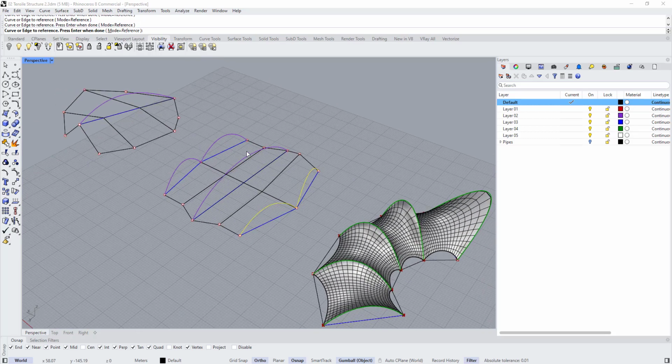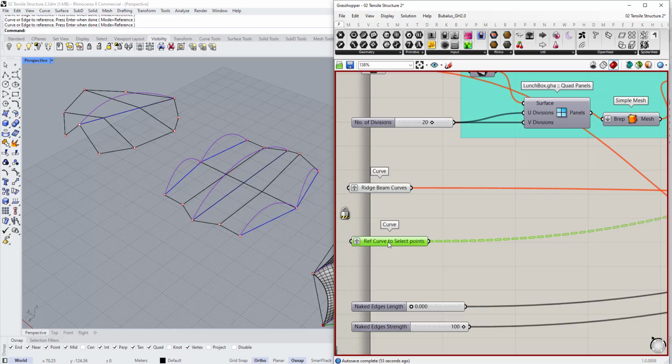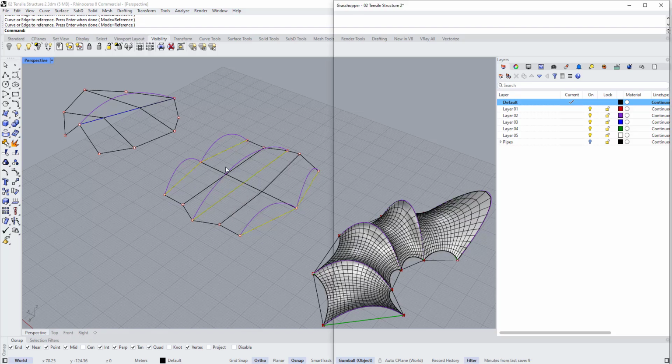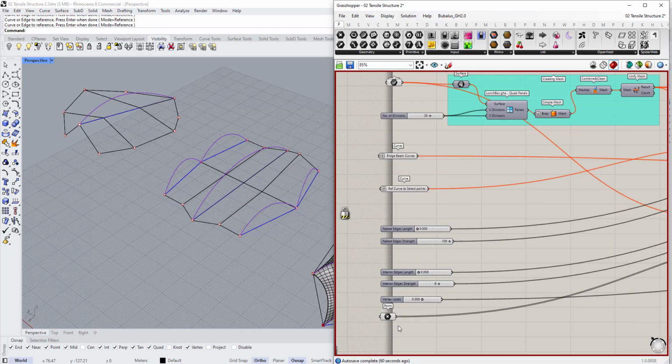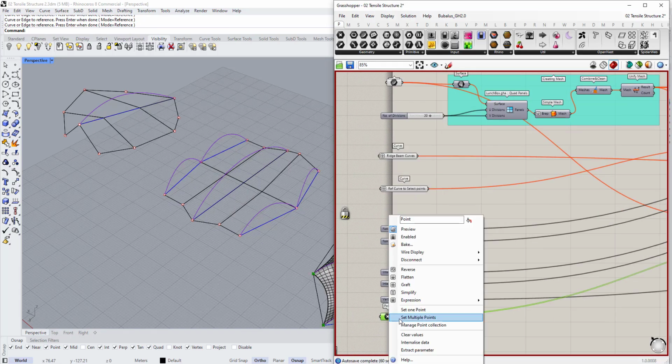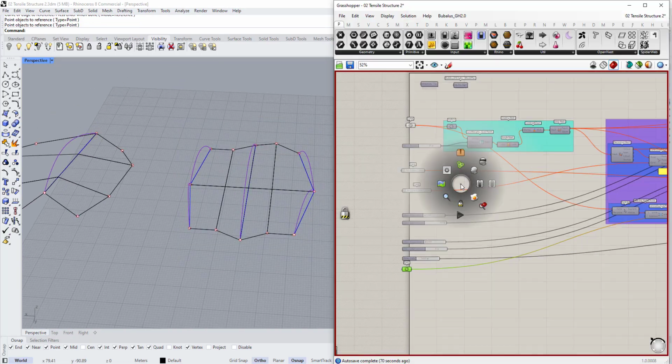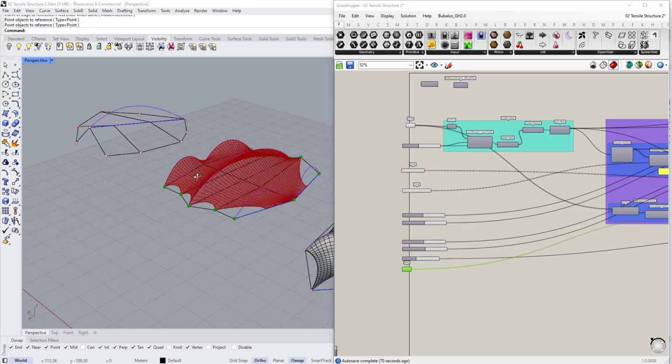So I'm going to select this one, this one, this one, this one, and this one, this one, this one, this one, this one. And for the reference curves, set multiple. I'm going to select like this one, this one, this one, and this one, and this one. And for the vertices, points, the anchor points, all of the points, and let's enable the solver.